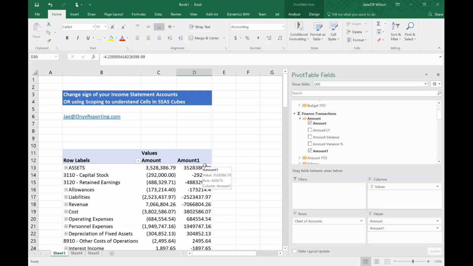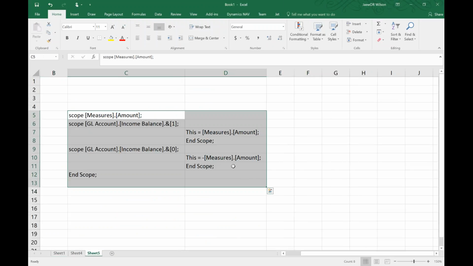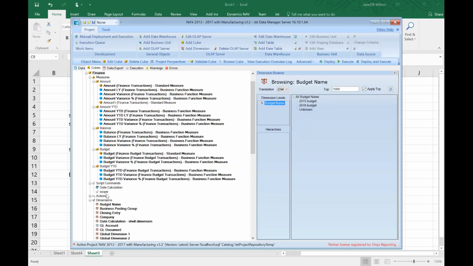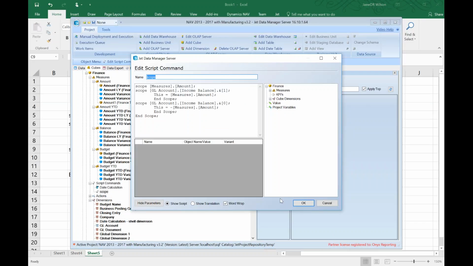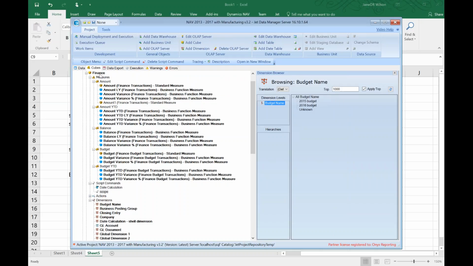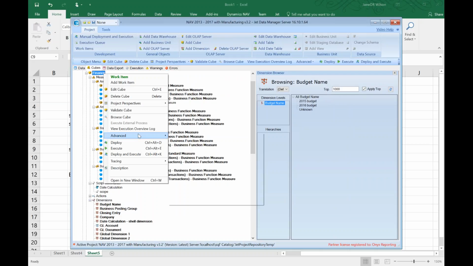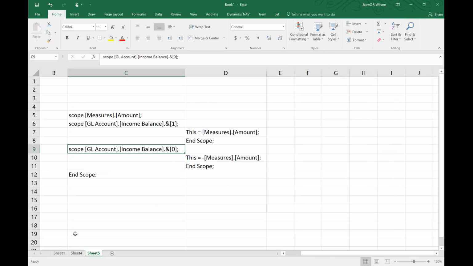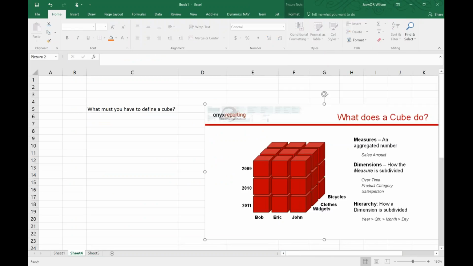So that's the quick and dirty answer, how to change the sign of your income statement accounts. Again, what we did is we took this scope statement that redefines the measurement, or redefines the cell calculation at the intersection of amount and where the income balance is 0. And we copied and pasted said scope command as a script command. And then instead of deploying and executing, we just reapply calculated measures and script commands. Okay, that's the process.